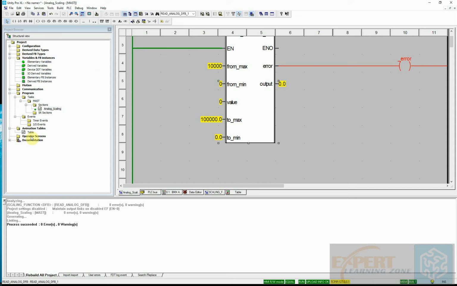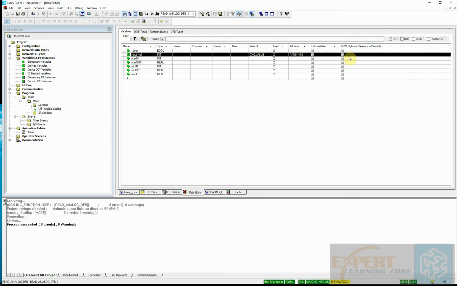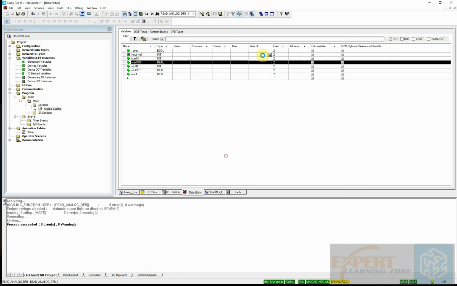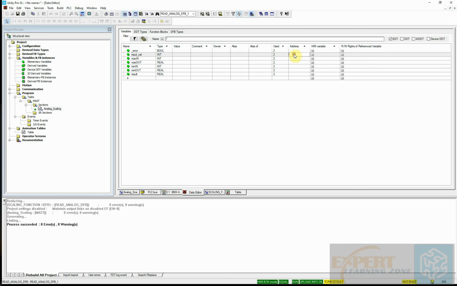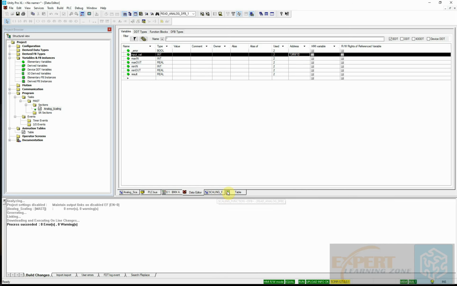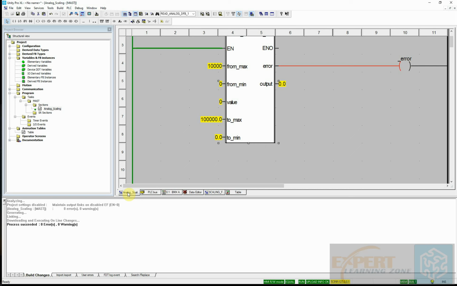So I'll go back now to my table, and instead of the address IW0.1.0.0, I'm going to delete it from here, and instead give a memory address, say %MW10, so that we can modify it and see how it affects the range. So we are going to simulate it instead. I will build the project again, and I'm going to go back to our animation table.